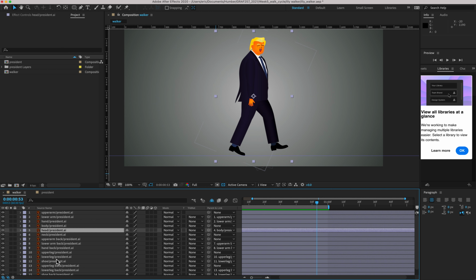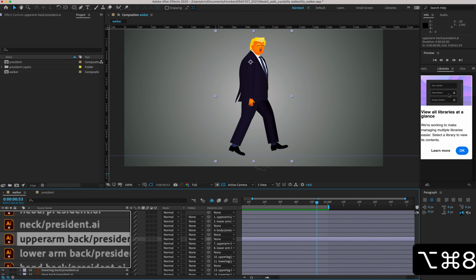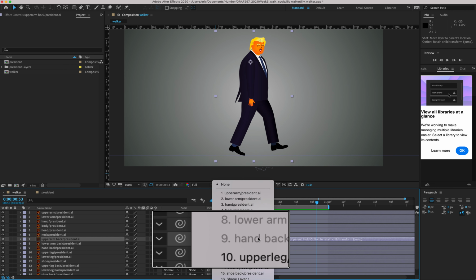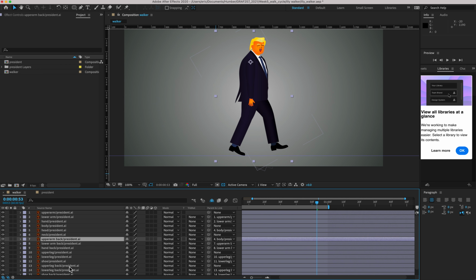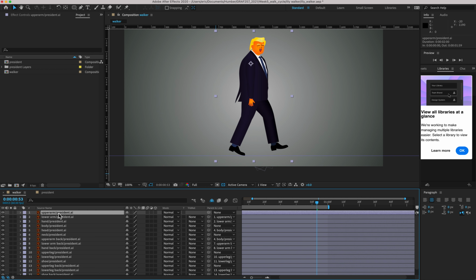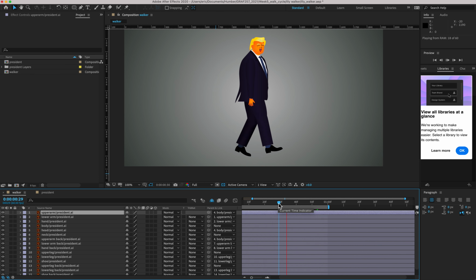So let's get our upper arms. Okay, so upper arm back. Parent will be body. Let's find the other upper arm. Where are you? Upper arm here. Parent will be body. Okay, now all the arms are along for the ride.